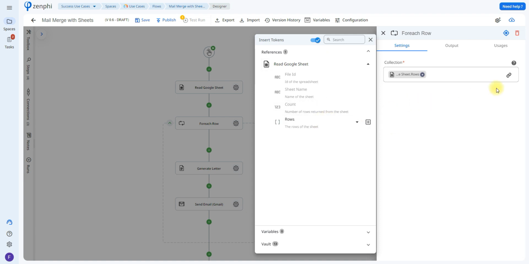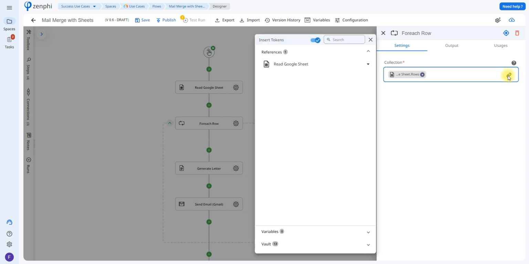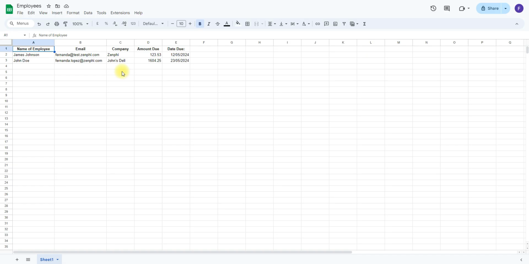To be able to access this, all you have to do is click on this chain icon. This is called a token picker. It allows you to enter information from previous steps. So in this case, the collection of rows. So in this case, it's going to be repeating for as many employees as there are on the Google Sheet.